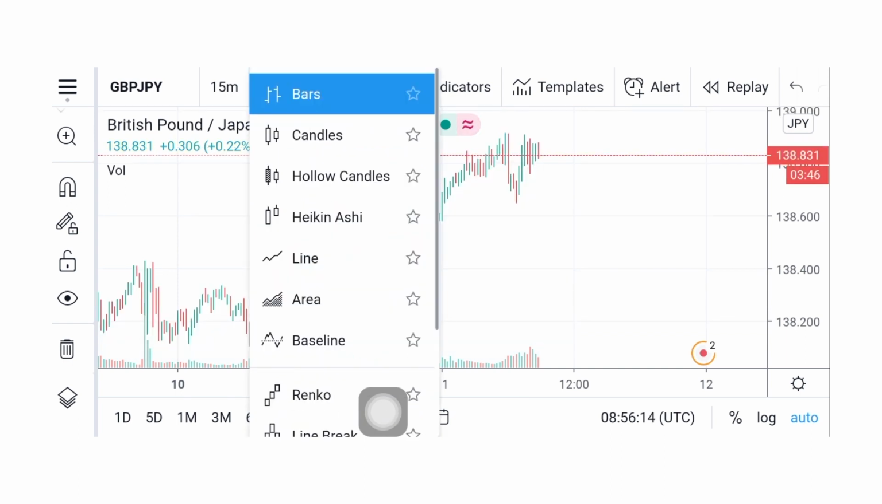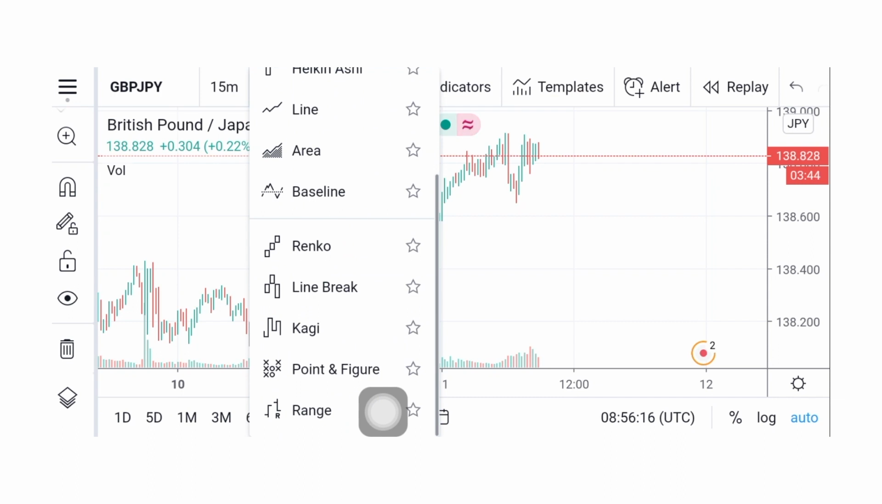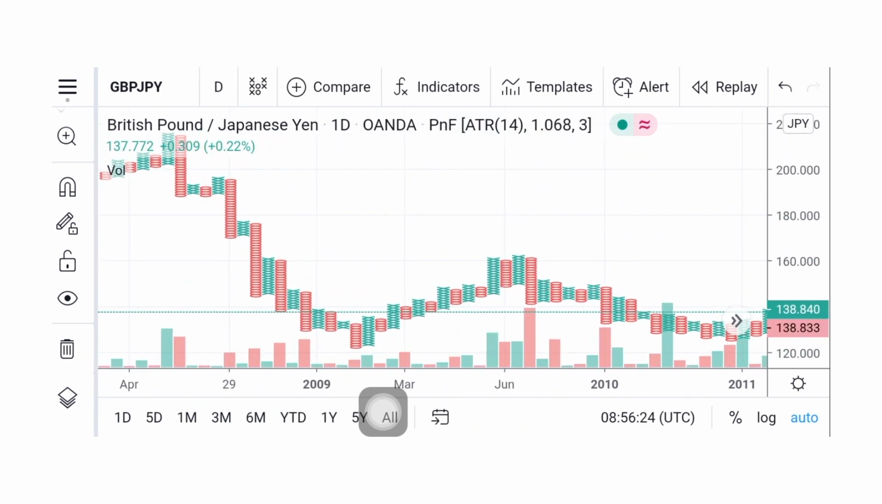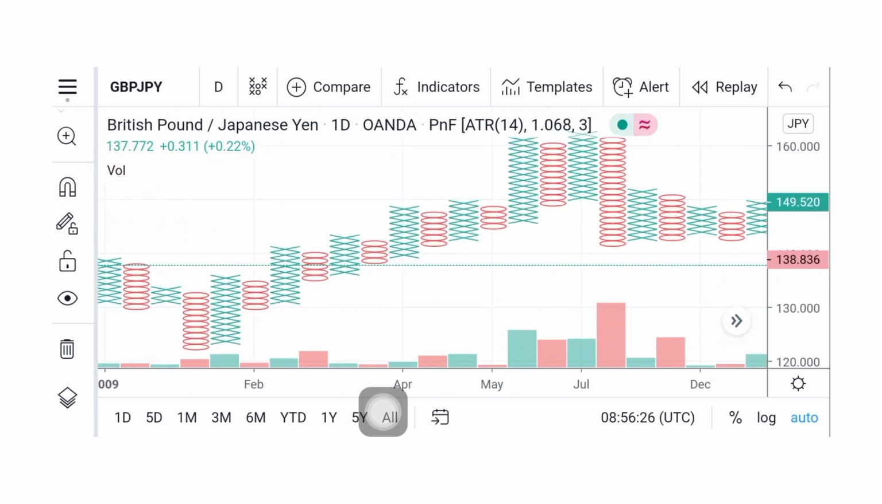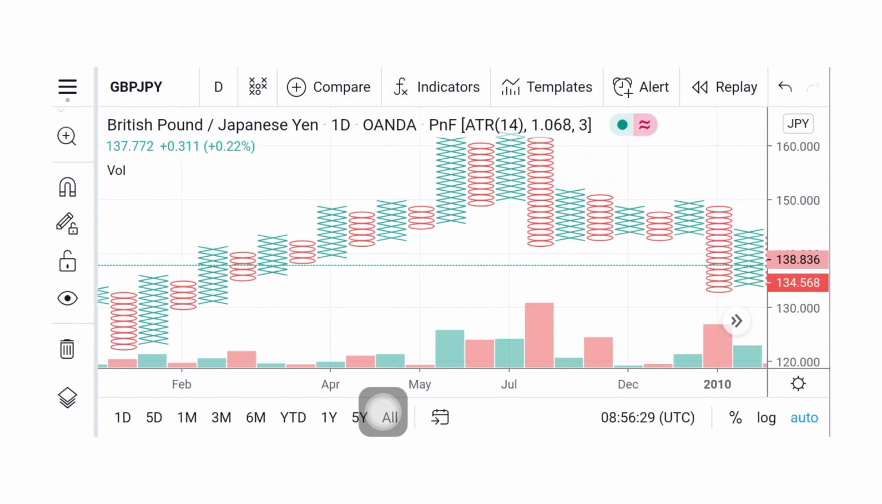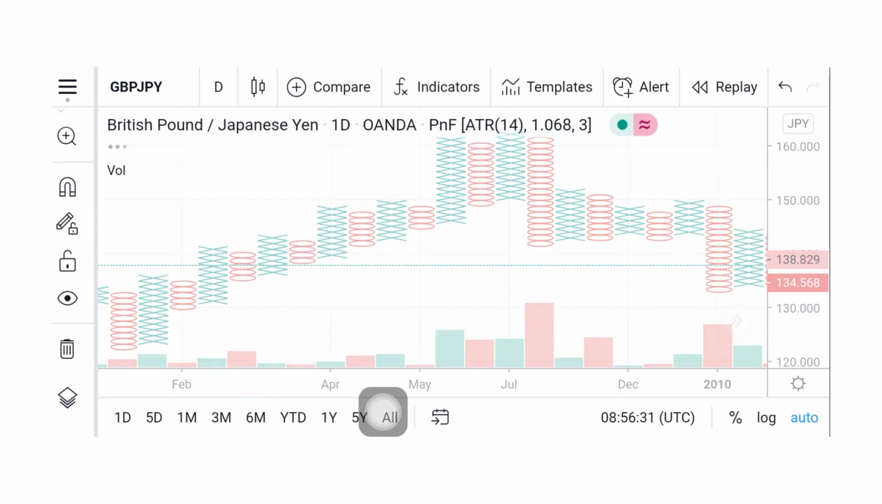Depending on just about what you want to do, you can actually go to point and figure. This is point and figure. You can see this is point and figure. All right, let's move on. Let's go back to candles.